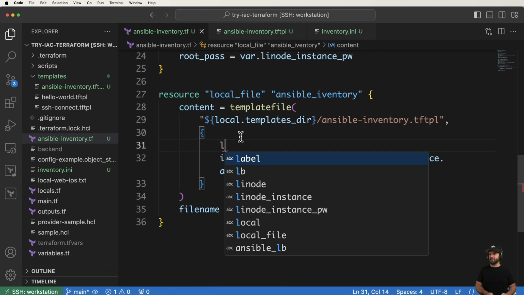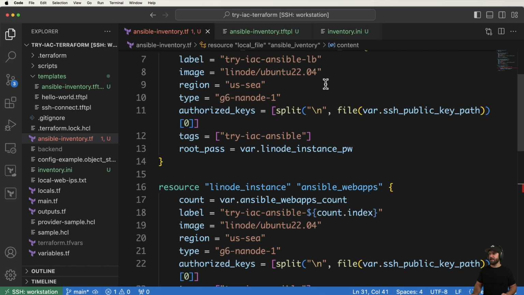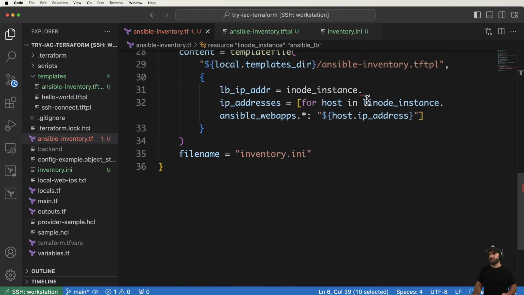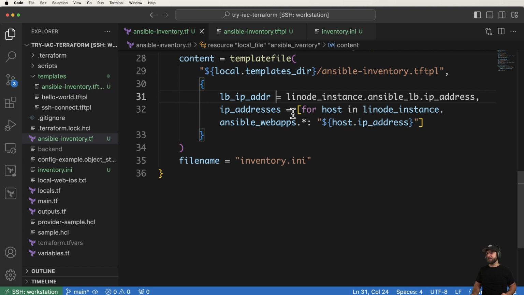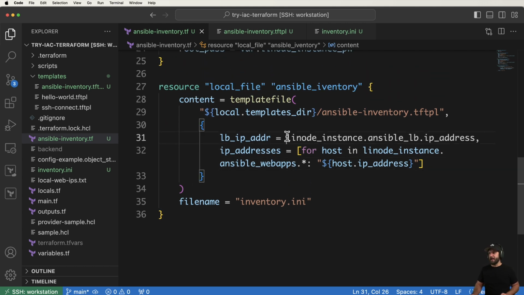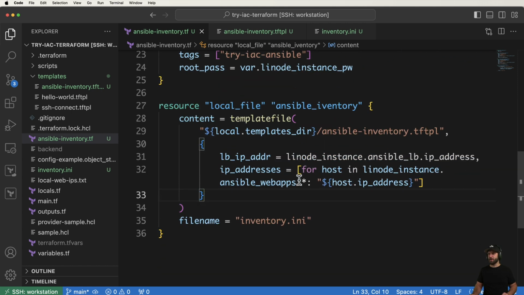So now what I'll do is pass my load balancer IP address as an argument. And this, of course, will be our Linode instance dot, and that's going to be Ansible LB, and that should be linode_instance, and then dot IP. Here we go. And we put a comma at the end so that it separates things out. And just whenever in doubt, if you need, you can put this as a string, but I think we'll be okay with how it is right now.